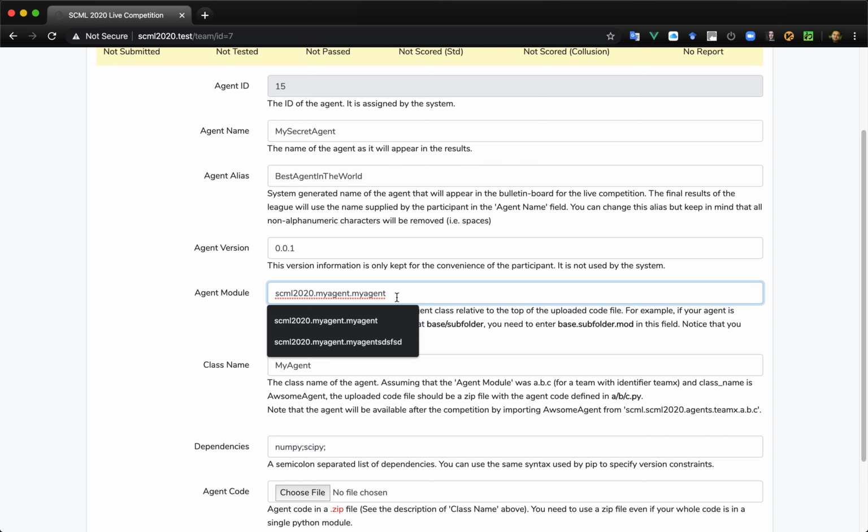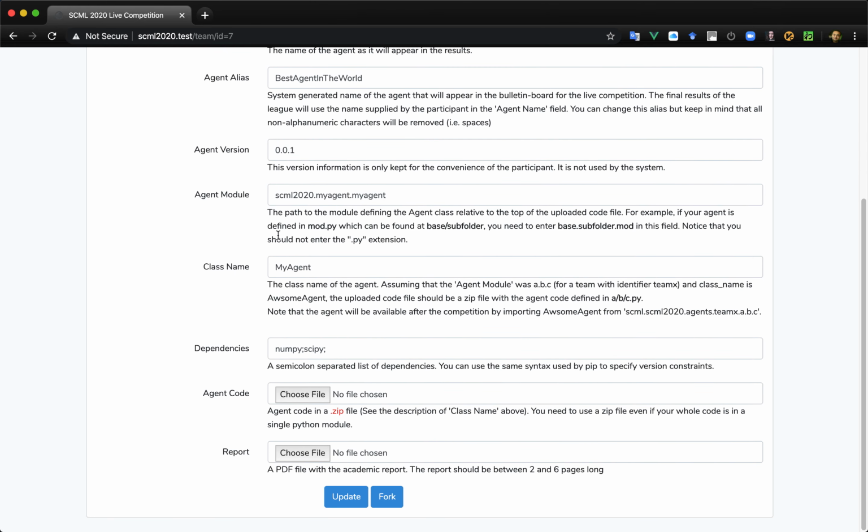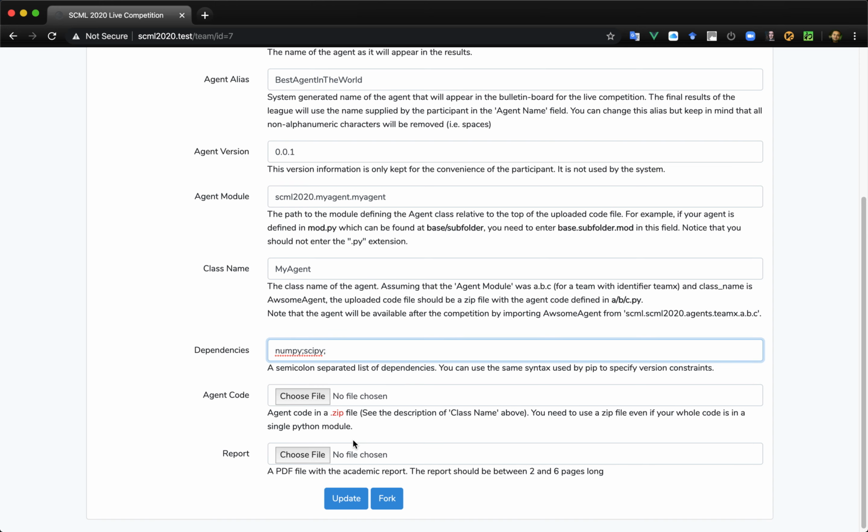Now, where is your agent defined? This field describes exactly how you will add the module of the agent. So in our case, we are using the skeleton. In the skeleton, the agent is defined in a module called MyAgent.py, inside a folder called MyAgent, inside a folder called SCML2020. So that's how I should fill that. What is the agent name? It's MyAgent. That's actually the name in the skeleton. Of course, you can change that, but you have to change it in your code. If you have any extra dependencies, you should put them here. It's a semicolon separated list. Then you can just update that.